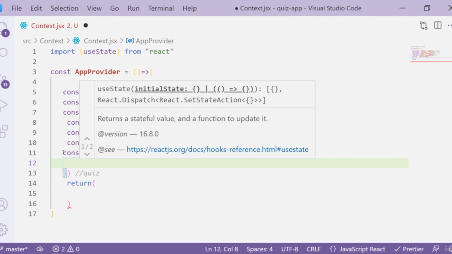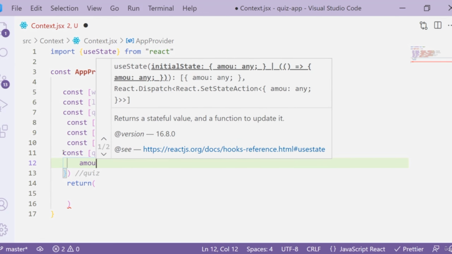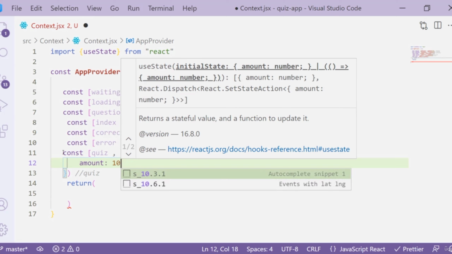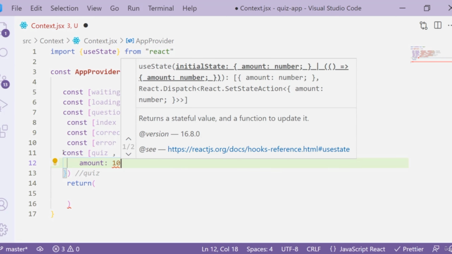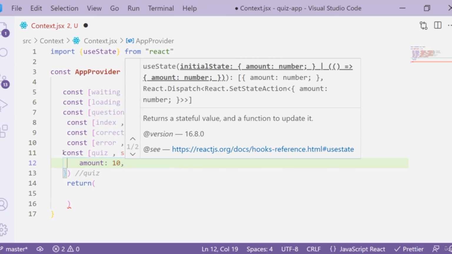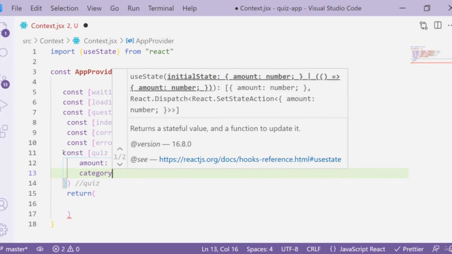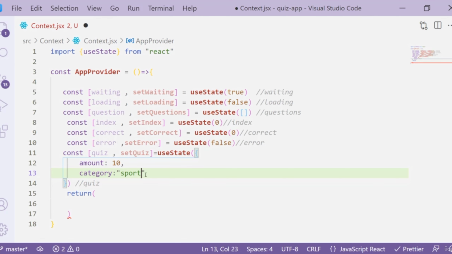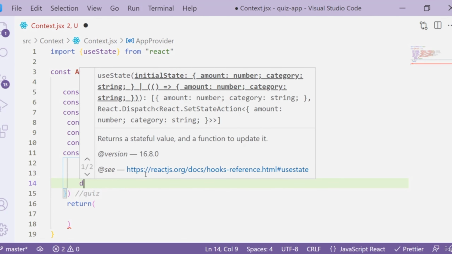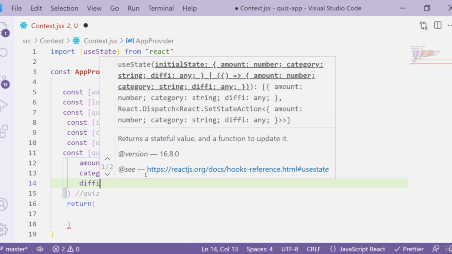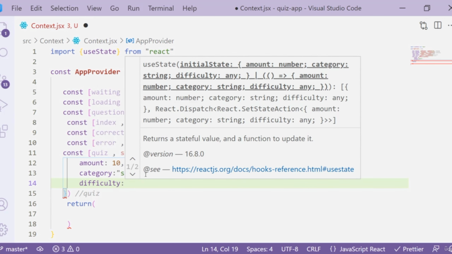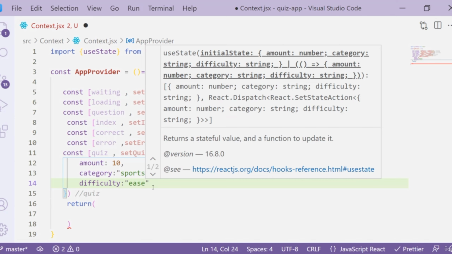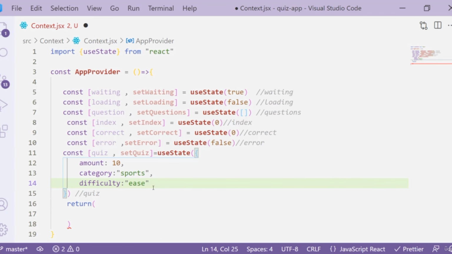Now the fields or properties that we're passing as a default argument are the amount. We will assume that our user wants 10 questions. Apart from it, we'll also assume that the category that our user has selected is sports, and the difficulty level that they have chosen is easy. Alright, so this is the default quiz that we are saving. Now let's hit save. So these are all the pieces of state that we want in our application.